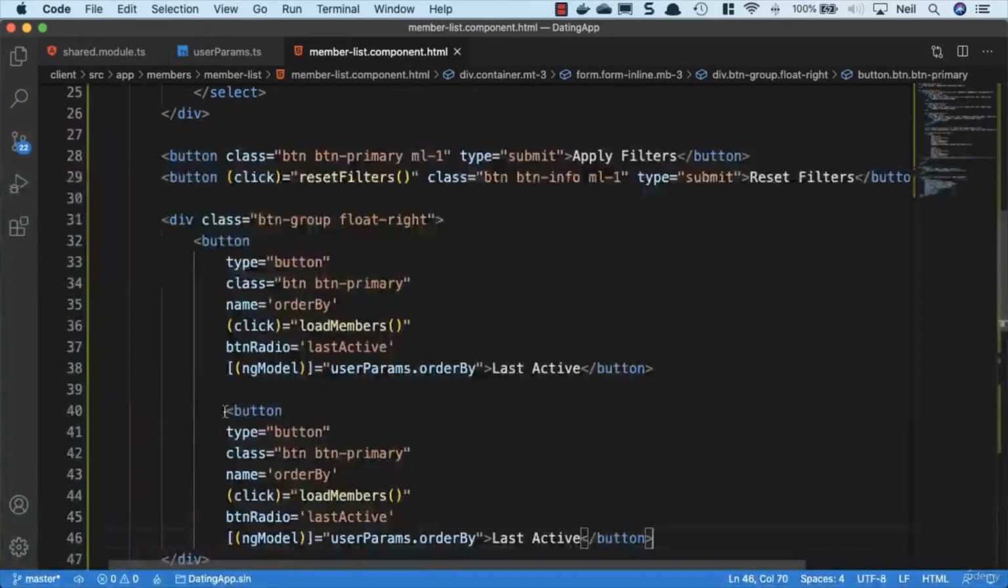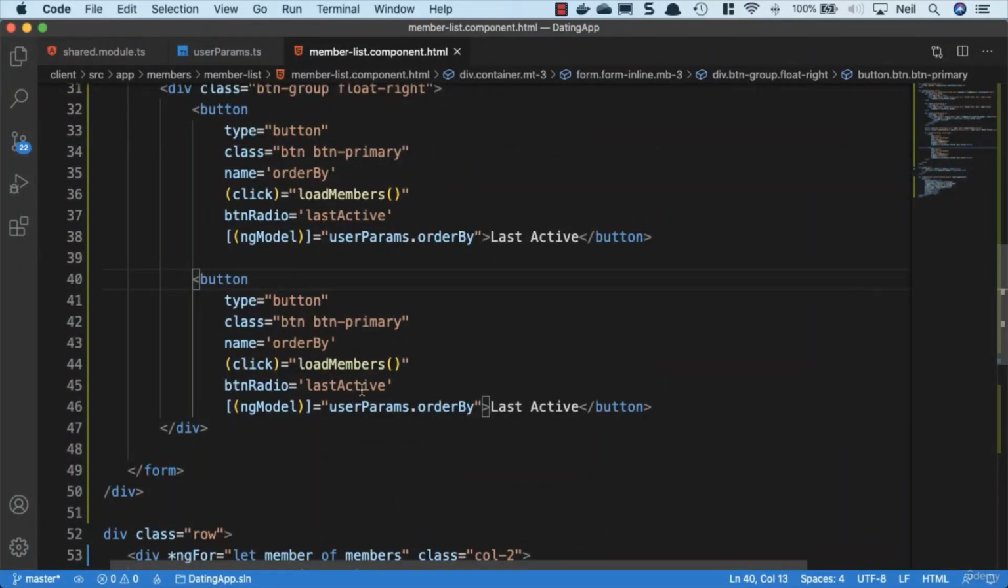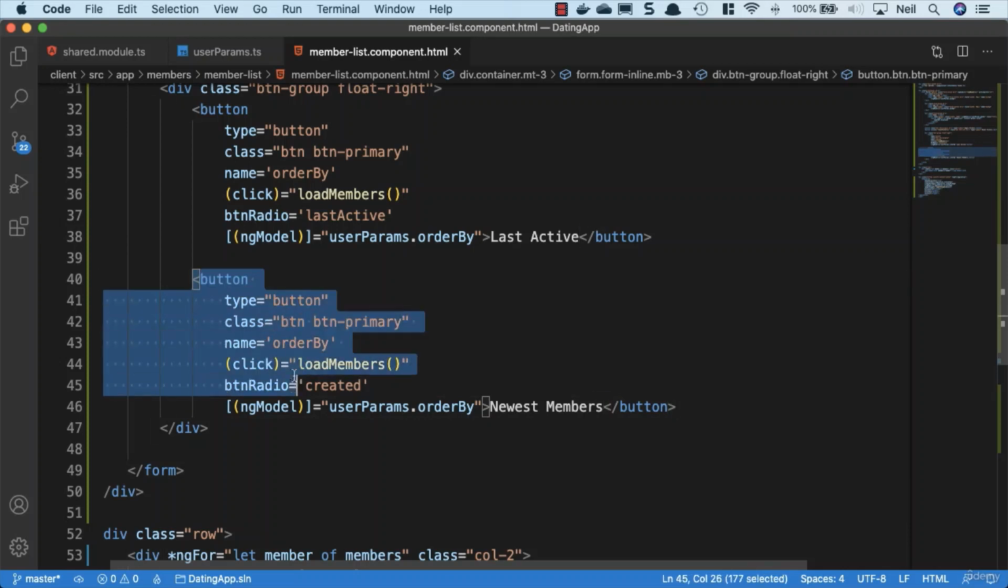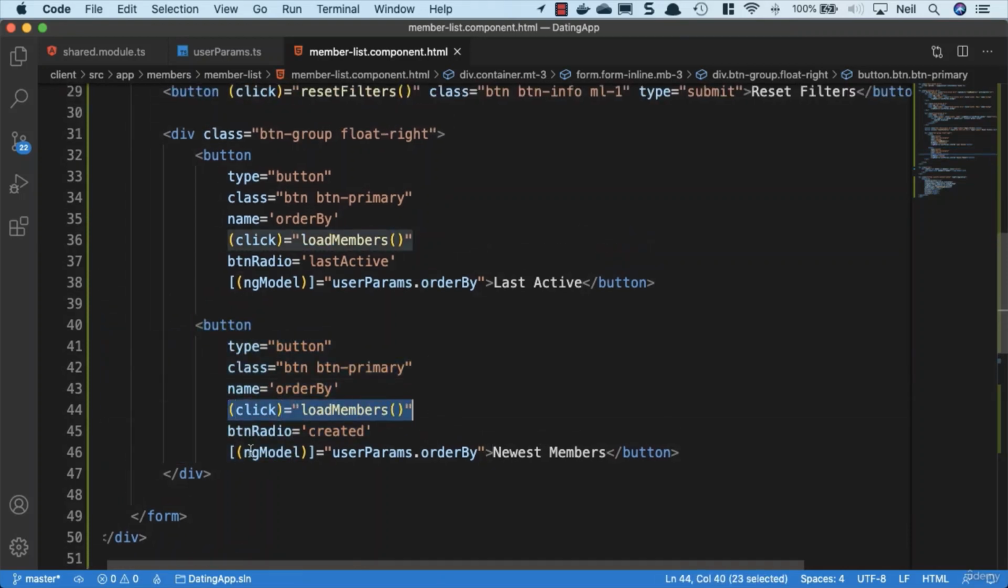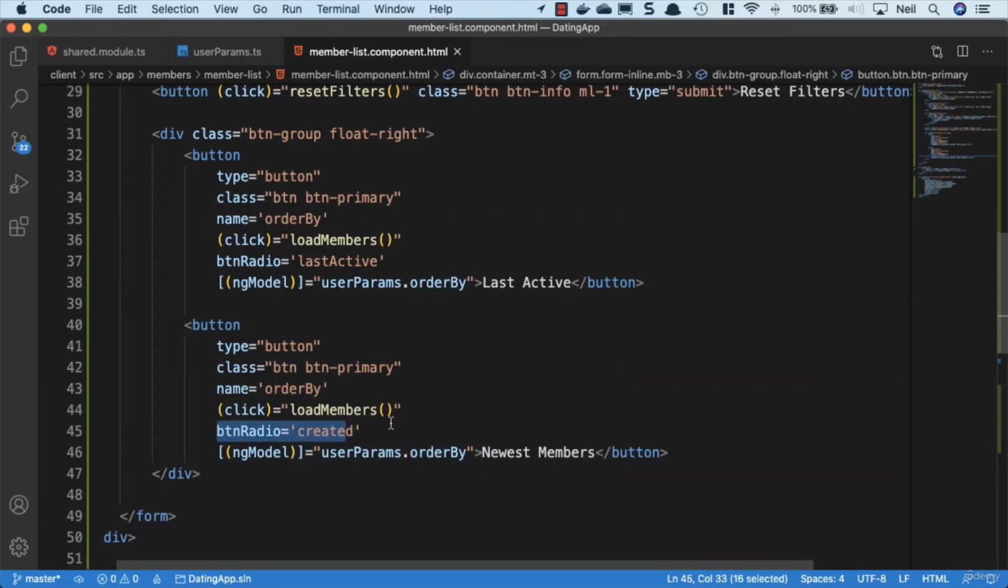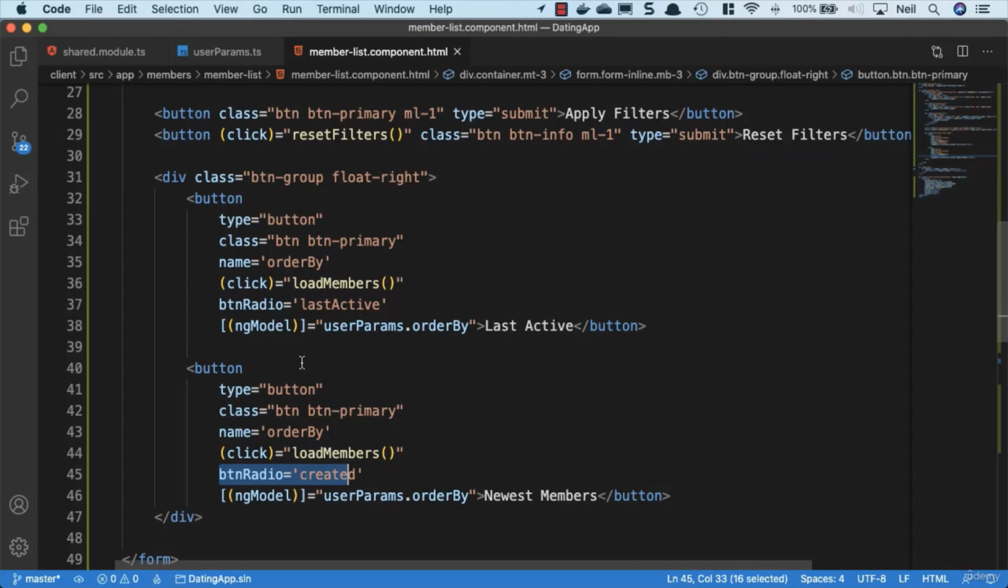That's one button, and I'm just going to copy this and paste it below. For our other one, we'll keep most of the same information, but instead of last active, we're going to set this to created, and we'll display in the button newest members. So these are our two buttons, and they're both going to call loadMembers, and they're both going to update the userParams orderBy and set the value to what we have inside the button radio. That's the way these button radios from NGX Bootstrap work.